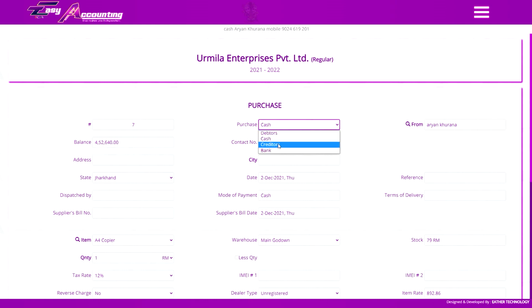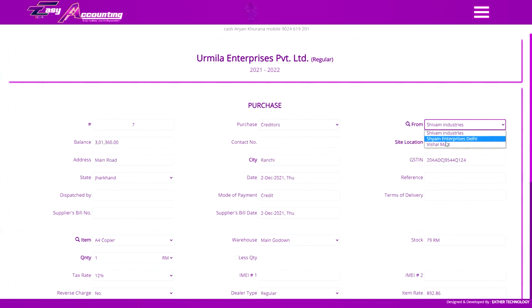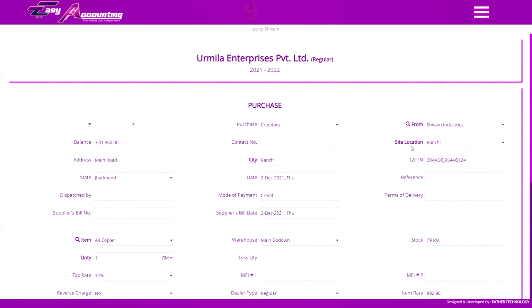Now if the debtors or creditors is selected here and you want to change the party, then you can say party and then name, like this. Party Shivam. And to change the site location in standard and cluster mining software, you can say location, like this. Location Jaipur.